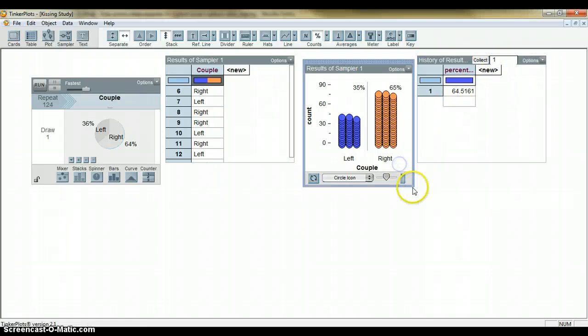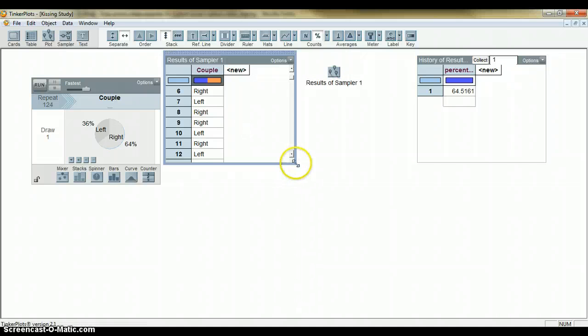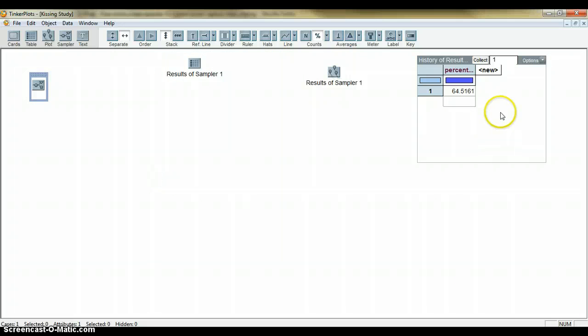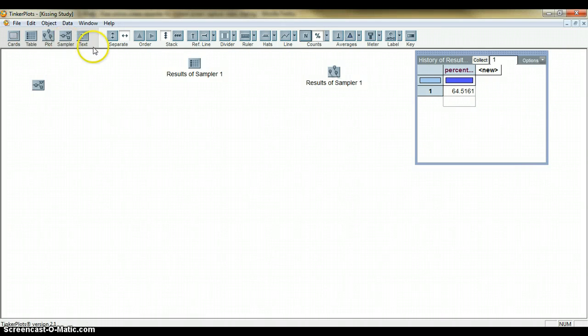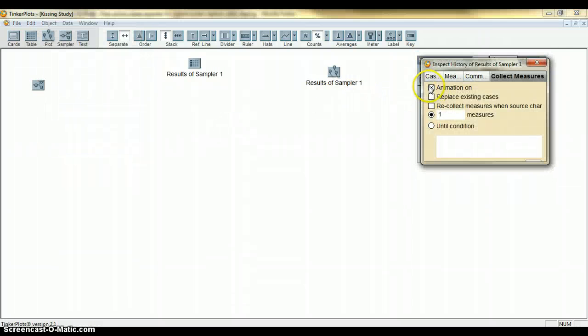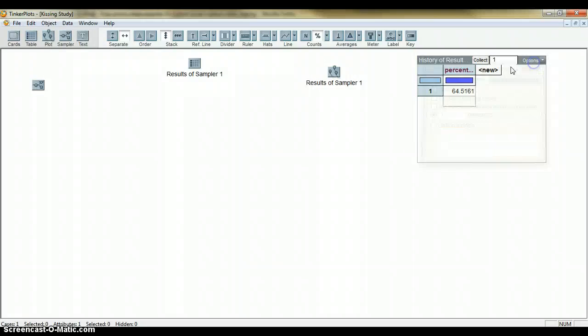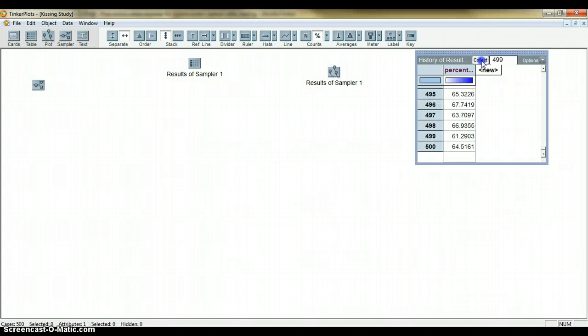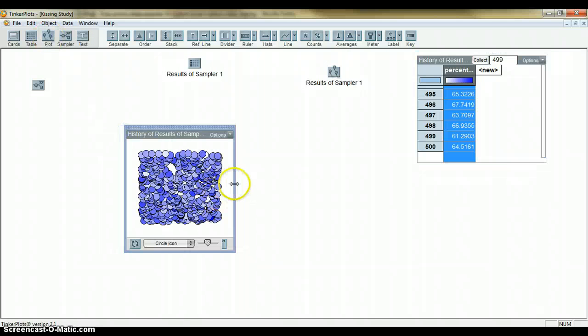But first I'm going to collapse the plots so that I can turn off the animation. So once I do that, I go back to the history of results table, object, inspect collection, and then uncheck the animation. Let me do this 499 times. So this simulates collecting 500 samples of 124 couples each. So we plot the collected percentages.